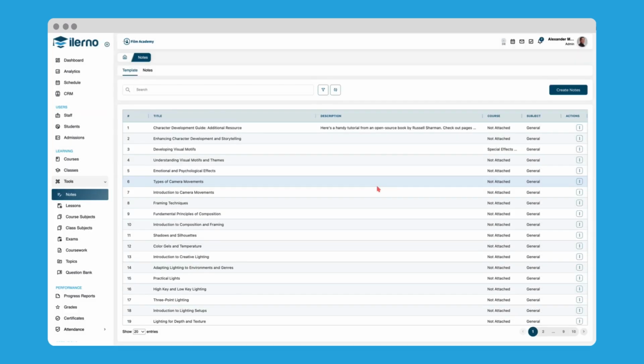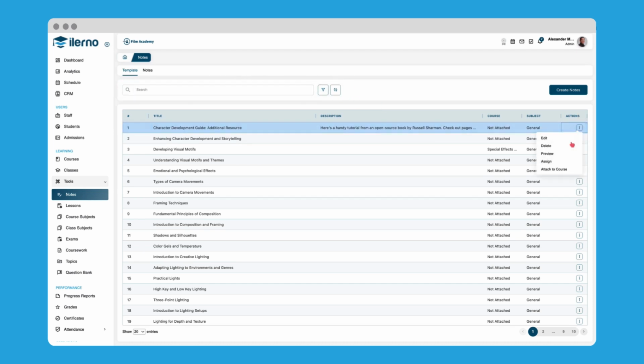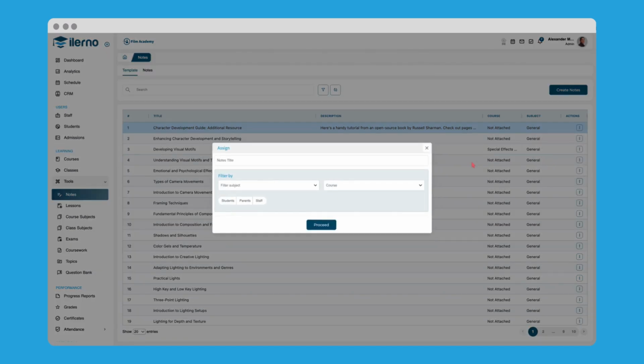Now locate the note we just created. Use the search and filter icon if you need help. Once found, click the three-dot menu next to the note. From the drop-down menu, select Assign. Input the title for this note that we'll be sending to a specific person.